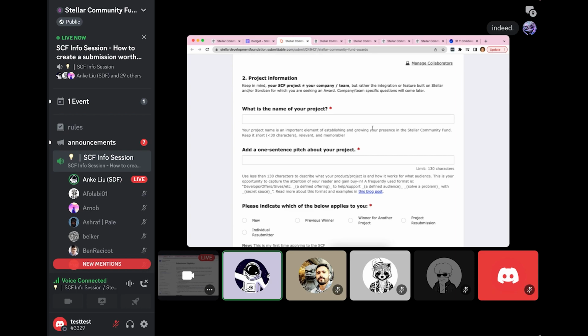So let's say if you are submitting from a company, your SCF submission or project is not your company or team. It is a very focused application that focuses on the integration or feature built on Stellar or Soroban. And it should be around a 3-month-long project in scope of work. So if you have a company, don't put the company name here, but really think about what your project is about, and then you can add the name to your project here.